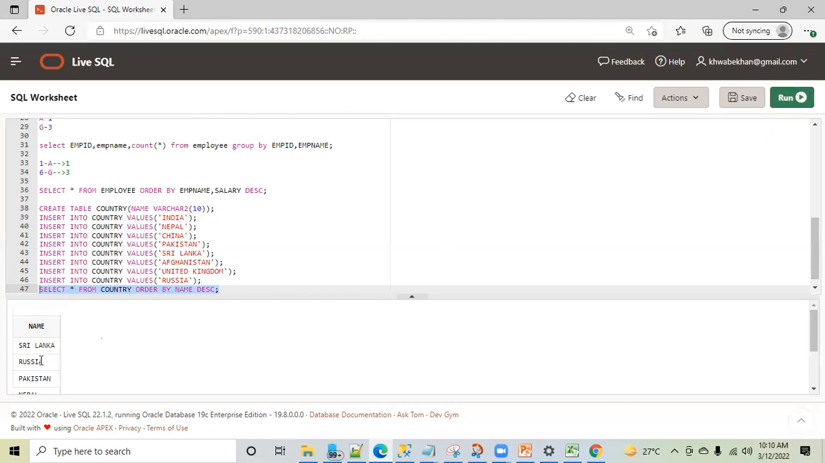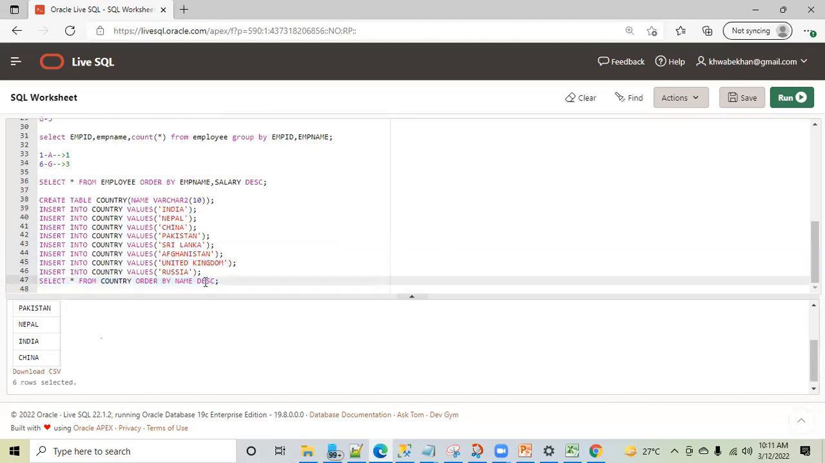Now, is this sorted in descending order? Yes. Okay. Now I have used DESC here. Tell me one more place where I have used the DESC keyword. Describe table. Describe table.